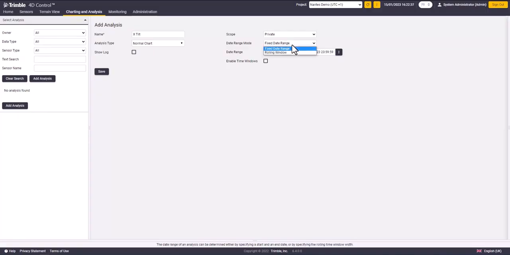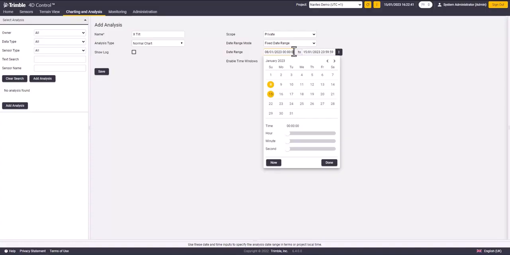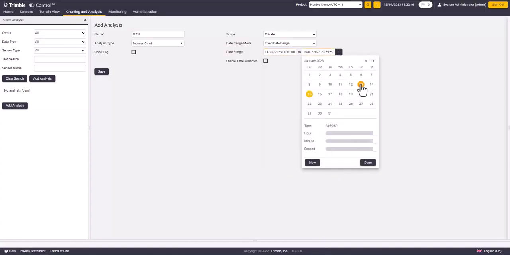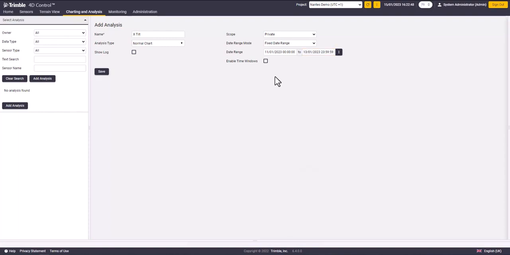In date range mode, you can select a fixed date range or rolling window. In my case, I will select the fixed date range and set the dates. You can enable the time window for the analysis and set your analysis start and end time.